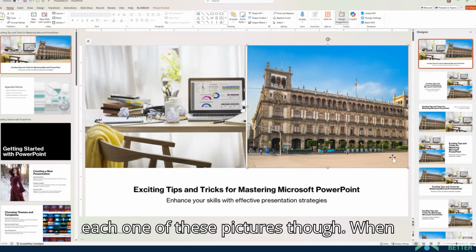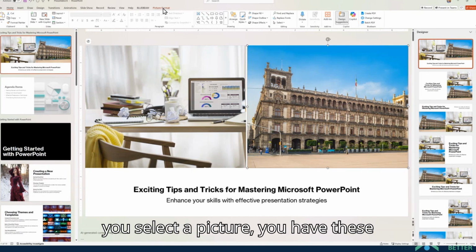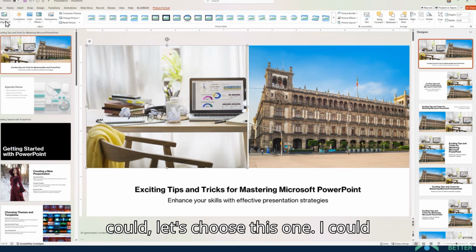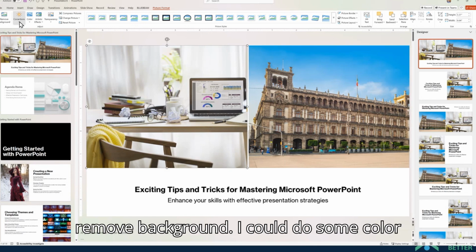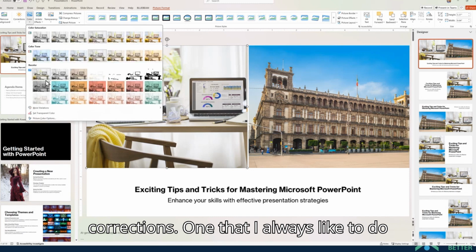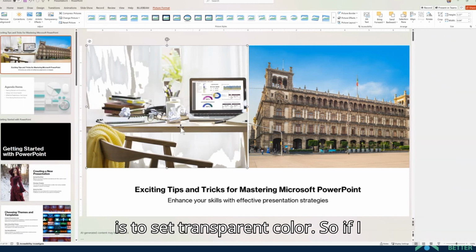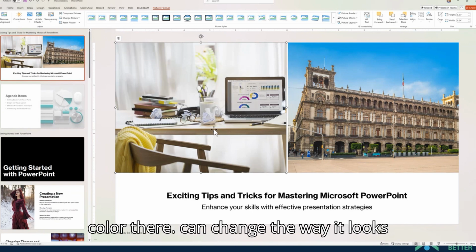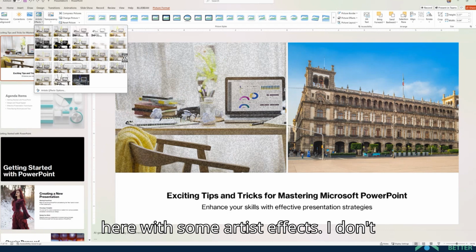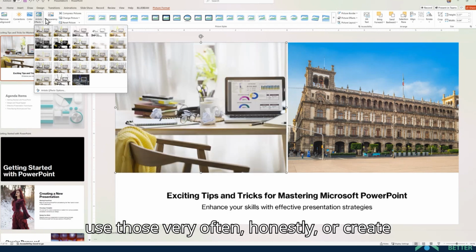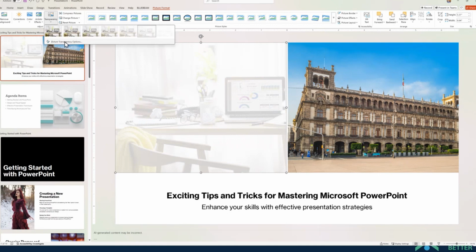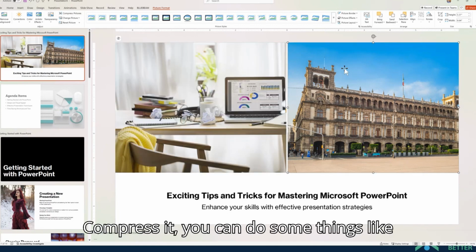Let's look at each one of these pictures though. When you select a picture, you have these different things that you can do right here. So remember you've got Format. Let's choose this one. I could remove background. I could do some color corrections. One that I always like to do is this set transparent color. So if I click on that, not a very good picture to do it, but we can have a transparent color there. You can change the way it looks here with some artistic effects. I don't use those very often, honestly, or create some washout effects. Compress it. You can do some things like that.